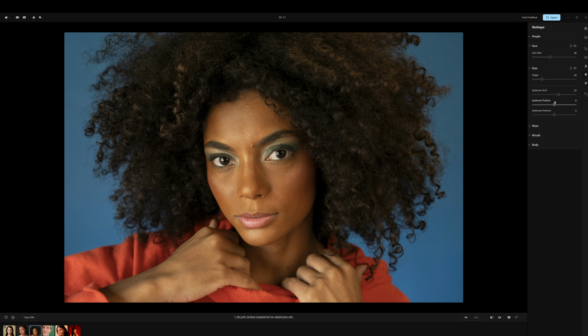Here we are changing the arch of the eyebrows, and it does it in a way that just looks so natural and so easy. And again, traditionally that would have taken somebody a long time to really get in there and mask things out and do frequency separations and all these things that we're doing here in just a matter of seconds. It's absolutely incredible.